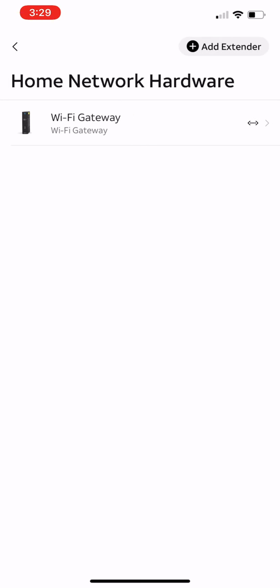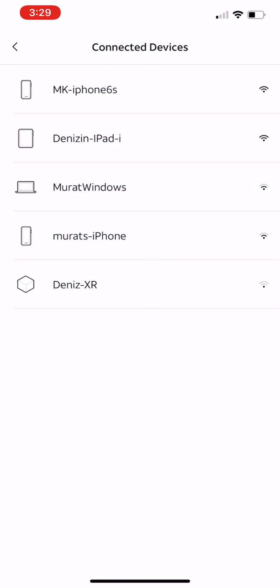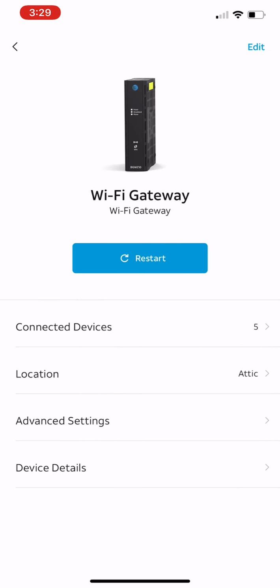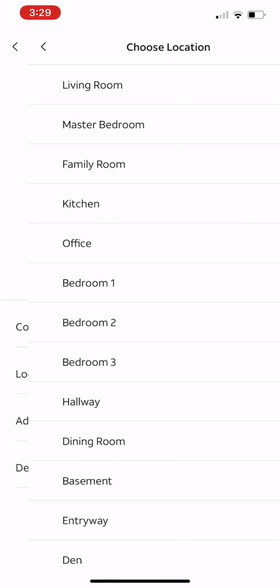I have two options here. One is Wi-Fi gateway and the other is adding an extender. I choose gateway, so I can restart my gateway. I can see the connected devices and the signal level bars here. I go back and I can see the location or set the location in this.